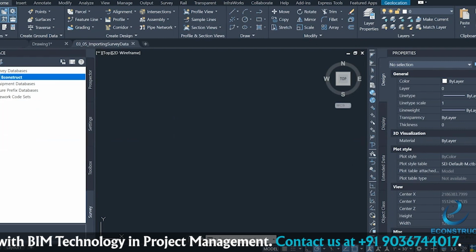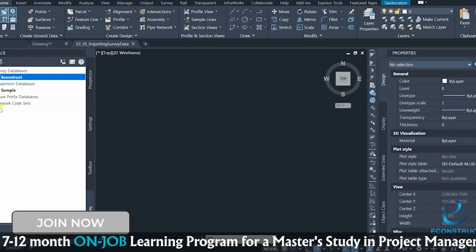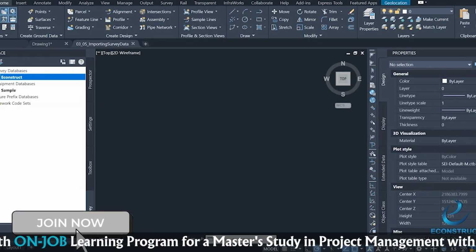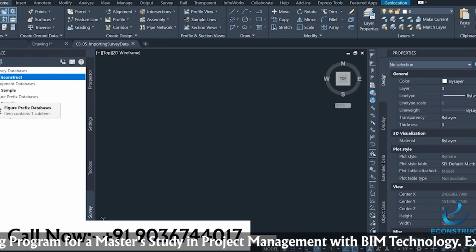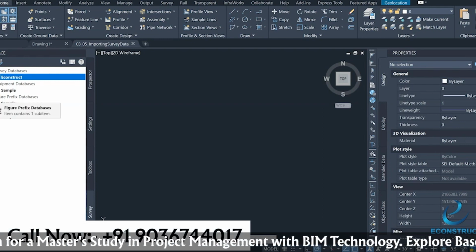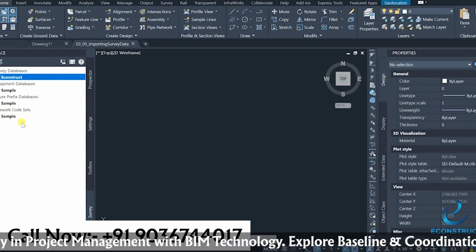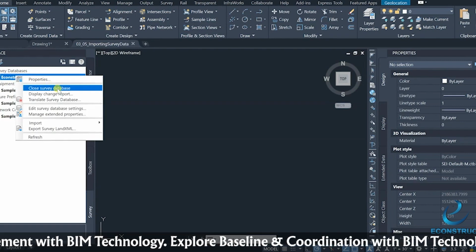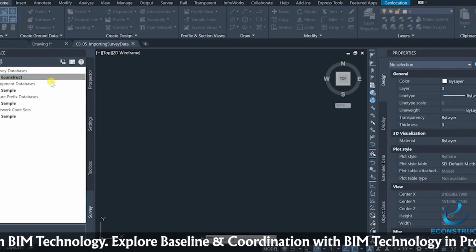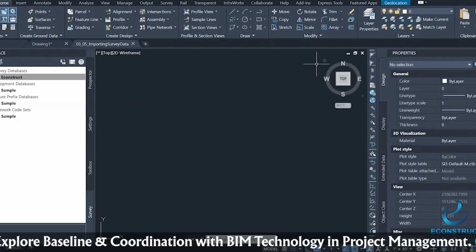So we'll come to this point in some time. Let's go with the equipment database. You will see here that by default in the figure prefix database, equipment database, and line work code sets, they will be sample by default. If you have not defined your own databases, be it equipment, figure prefix, or line work code, it is going to use the sample for that. All right, you can check the properties. Right now there is nothing because the file itself is not open.